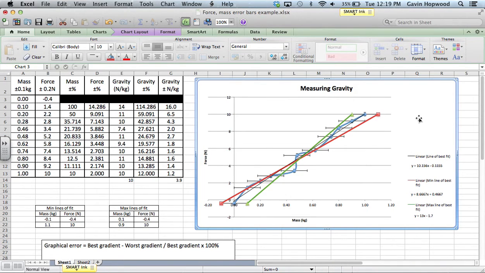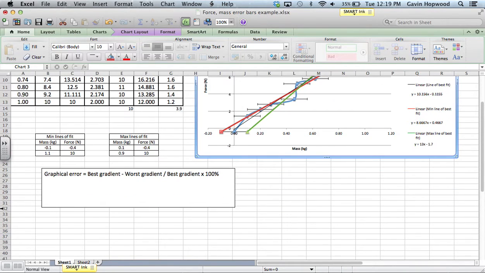Right, so now I've included maximum and minimum lines of fit. So now I'm looking at extreme values. I know that my line of best fit is 10.156 newtons per kilogram. I know that my minimum line of fit is 8.667 newtons per kilogram, and I know that my maximum line of fit is 13 newtons per kilogram. I'm then looking for which of my minimum or maximum is the most extreme, and obviously 13 is a bigger difference to 10 than 8.66 is to 10.156.